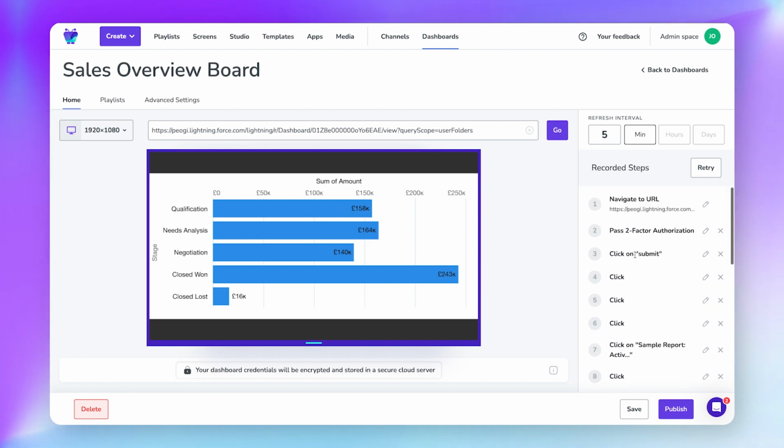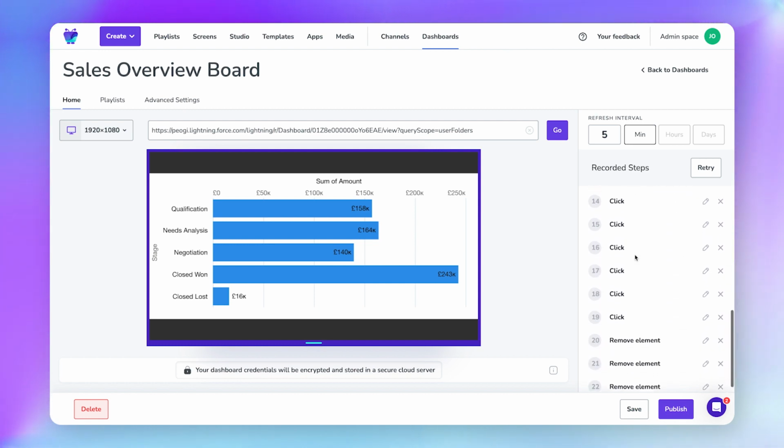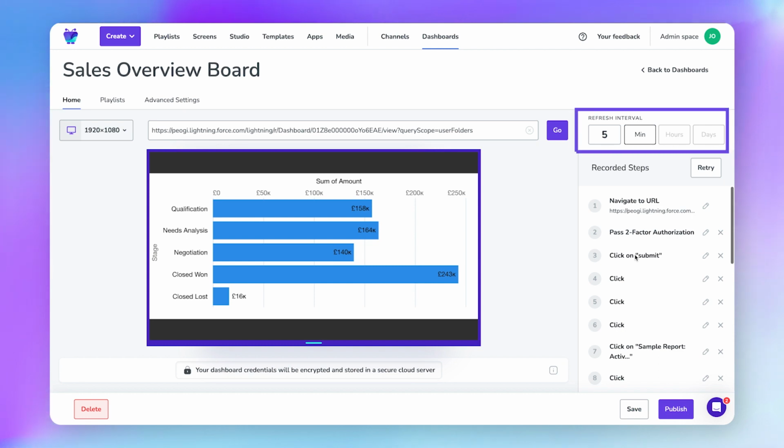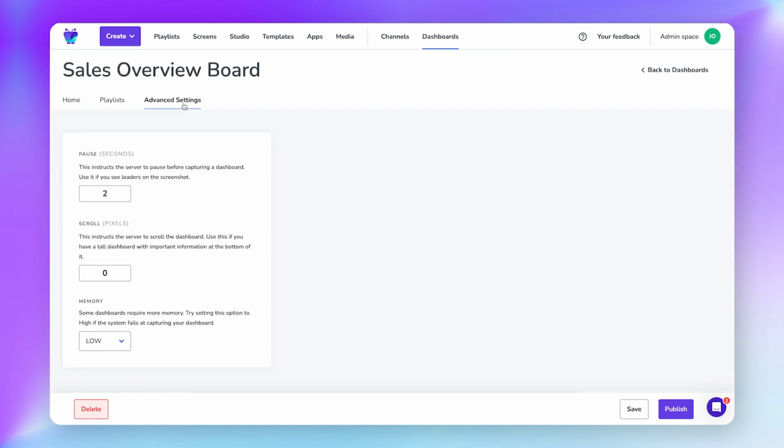Now, depending on what plan I'm on inside Fugo, I have a few options for changing the refresh interval on my dashboard. That is how often I want Fugo to go and take a new screenshot to send to my screens. I've also got a few options to make my dashboard screen ready here too.